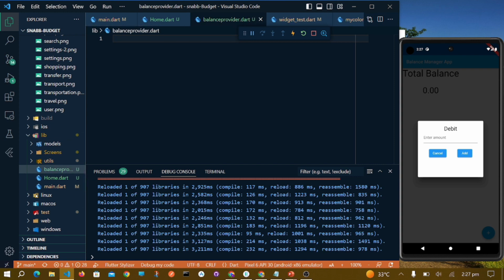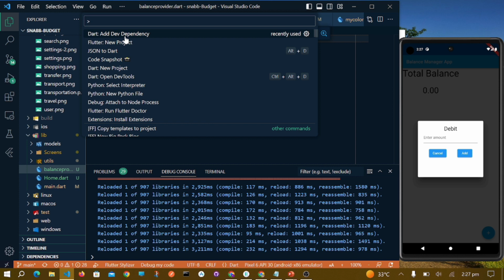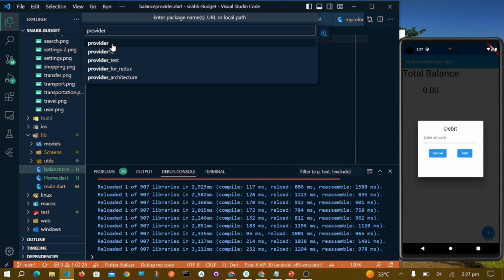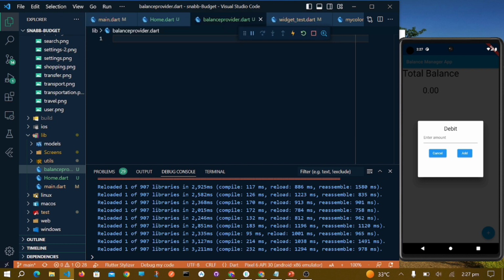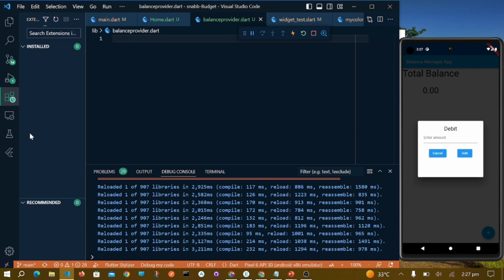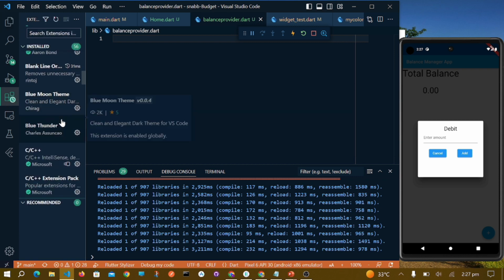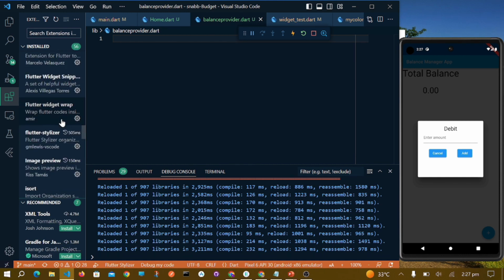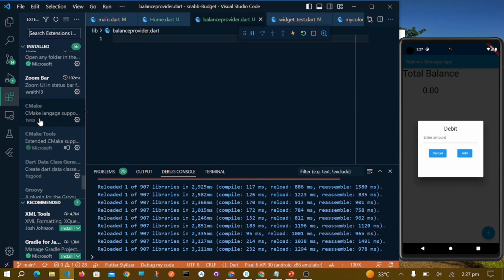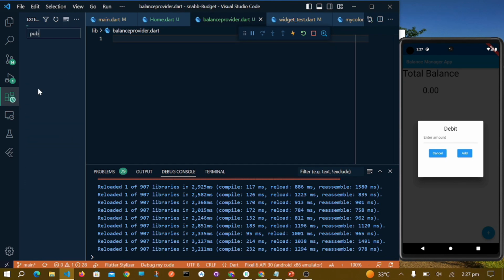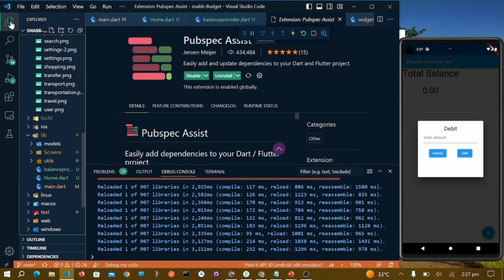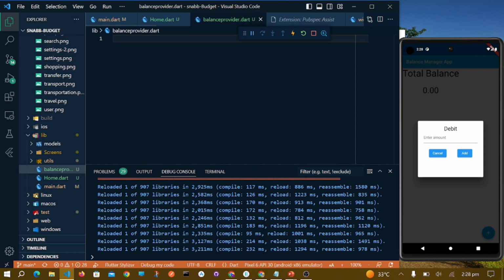And here I will first import the provider package, so I will write provider here. I have already imported it, that's why I'm not going to install it again. If you have not installed it, you can simply import it. How I did it: I am using an extension, pubspec assist, for directly importing the pub.dev packages inside VS Code, instead of going to the Chrome browser, copying the code, and pasting it in the terminal. So I'm using this pubspec assist extension for importing the packages directly.